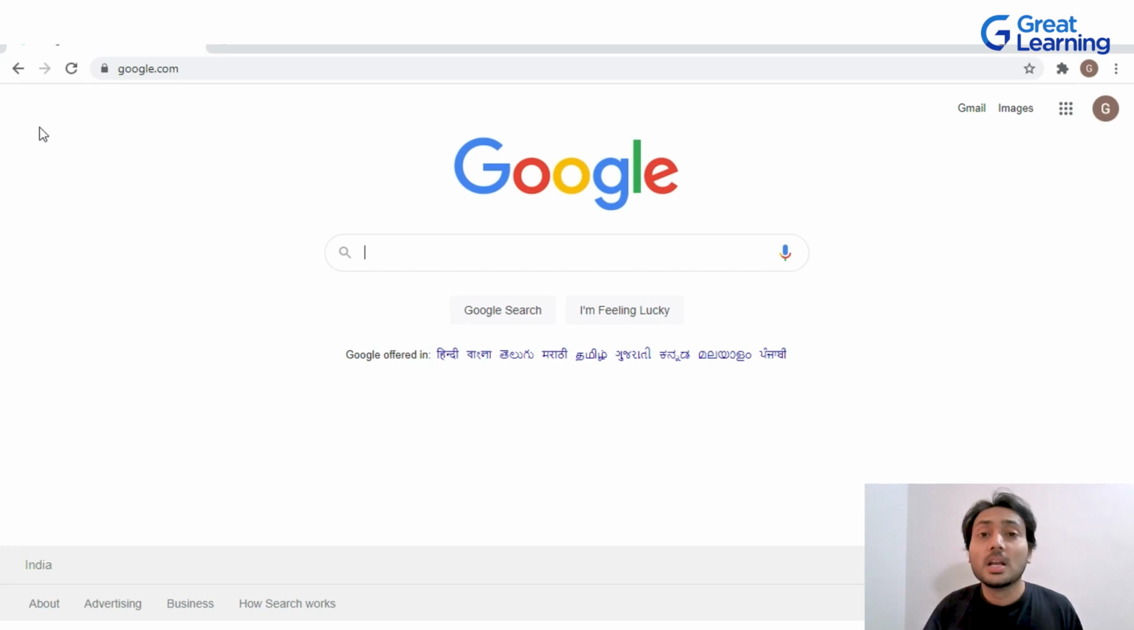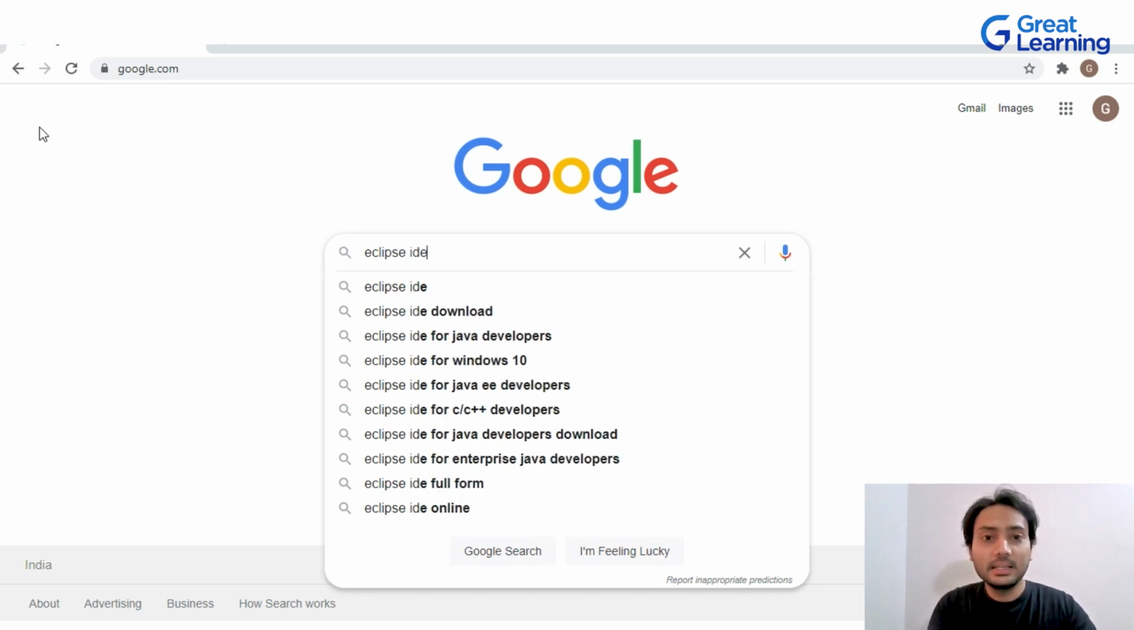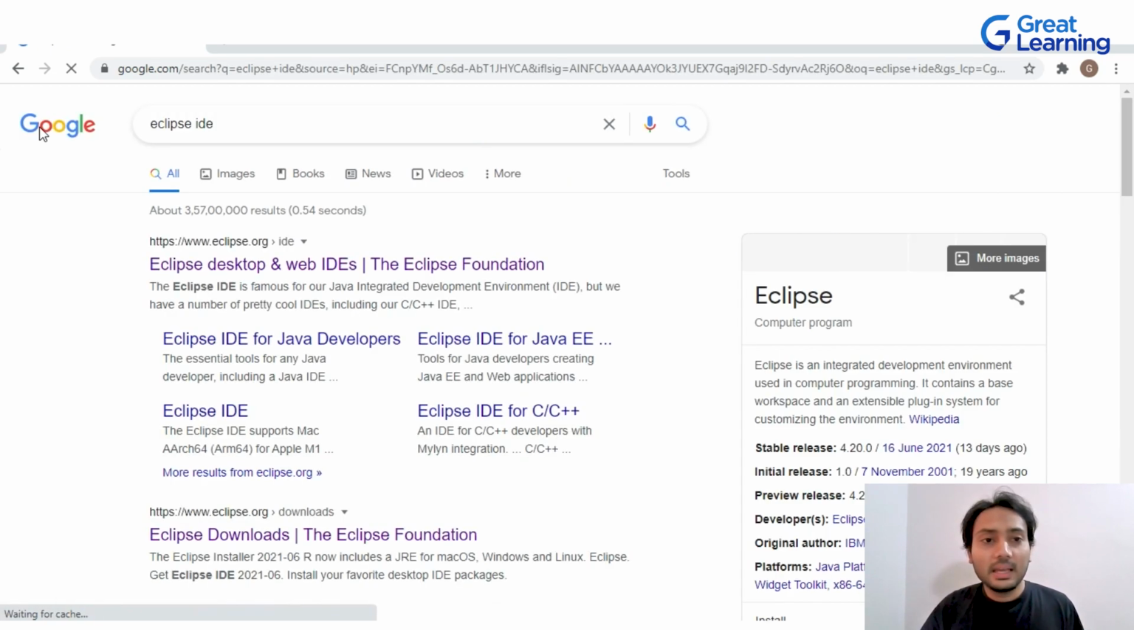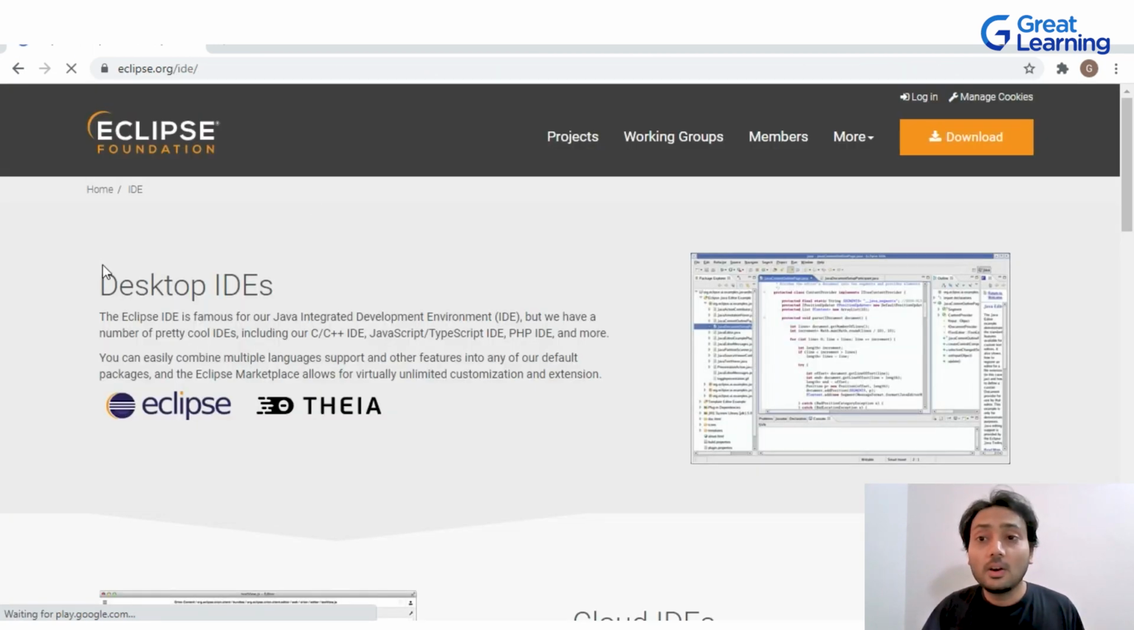Alright, so the first step is you can open any browser. Here I'm opening the Google Chrome browser and then visit the Google homepage. There, just type in Eclipse IDE. Okay, and then the first link that you see is eclipse.org. So you can just click on that. And then on the right hand side, you can see the option download. Just click on that.